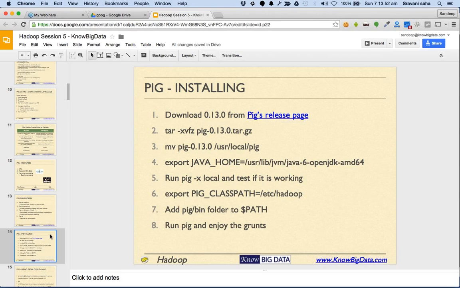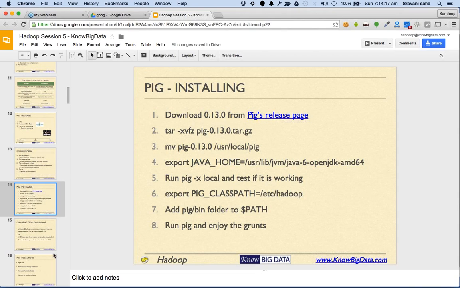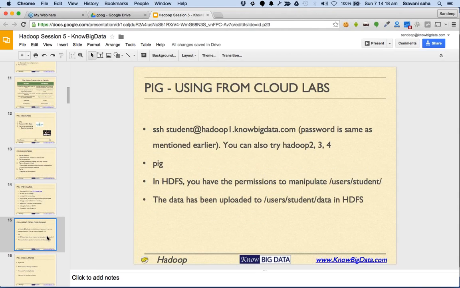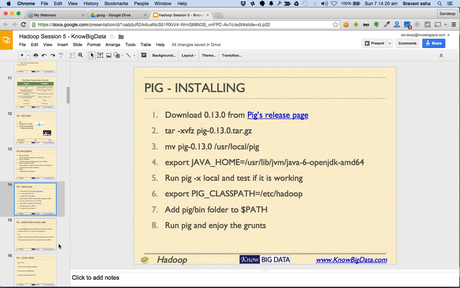To test whether everything is okay with your installation and your Java home path, try running pig -x local, and if it's working, that means everything is great. Next, you have to set the location of the configuration file of Hadoop by setting PIG_CLASSPATH, and that's all. It's not too difficult a task. Once that is done, you should be able to get a Pig command prompt. All right.